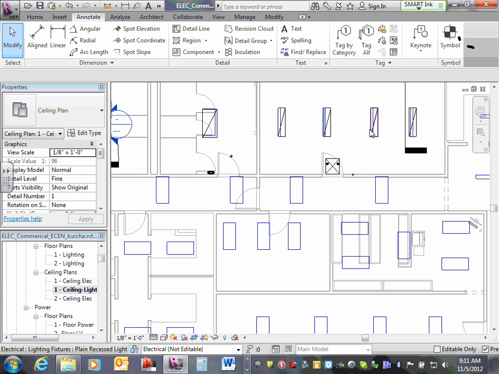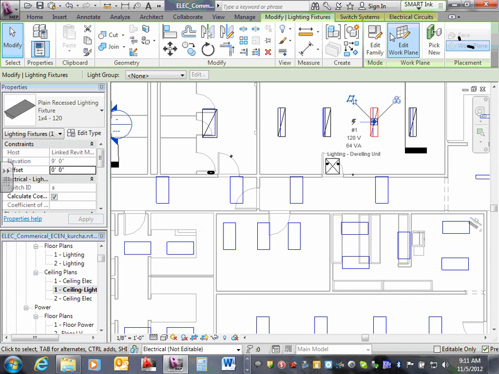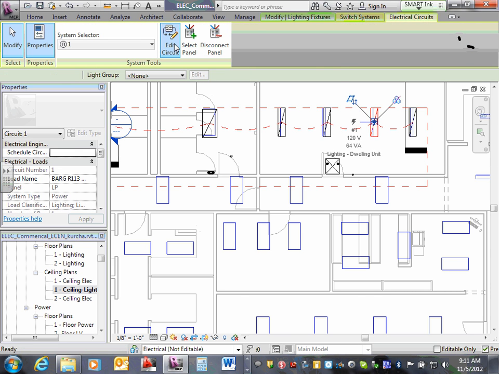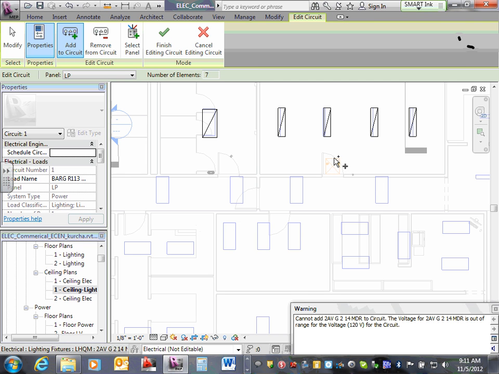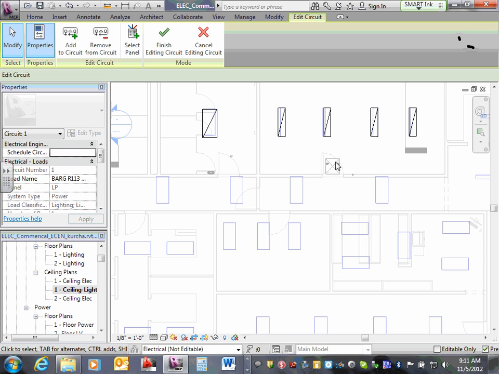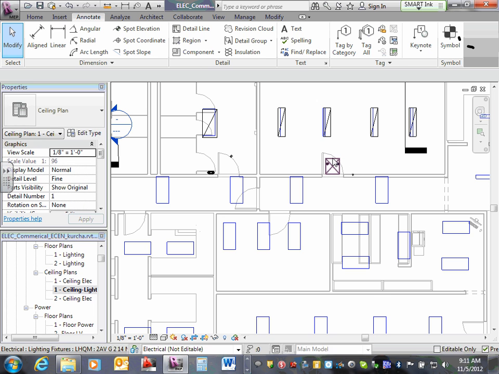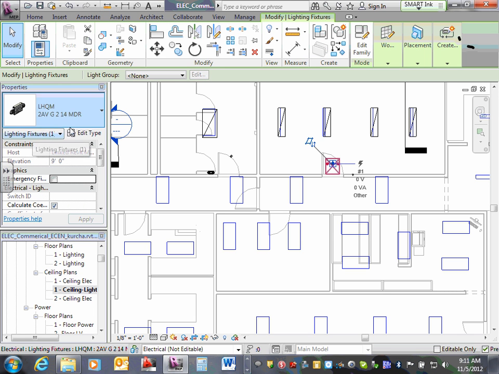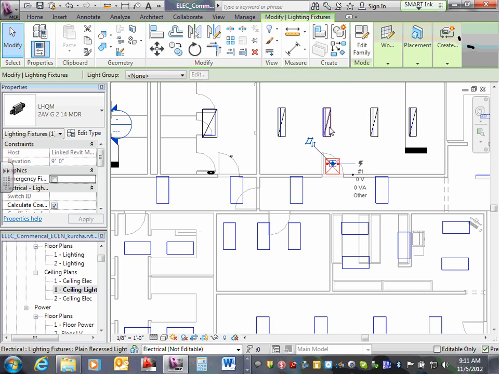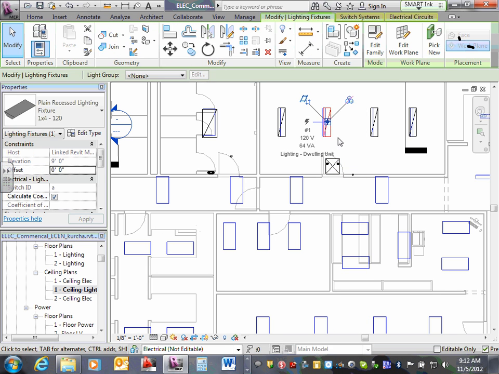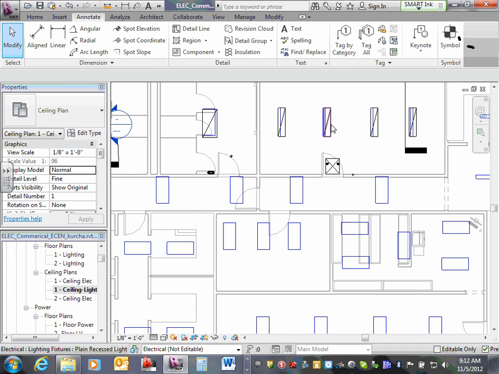I'm going to do one more, guys, in this area here. Click on this fixture, edit circuit, and I'm going to add to circuit, and I'm going to add that one that I put here. Cannot add to the circuit. The voltage for it is out of range. Okay, what voltage is that one that I brought here? It says out of range. Let me close that one. What voltage do I have for this one? Edit type, 120. Should be 120. Let's do it one more time.